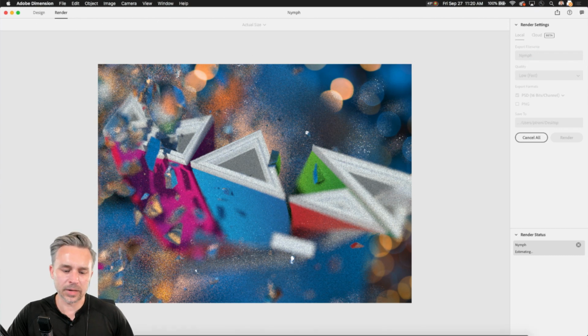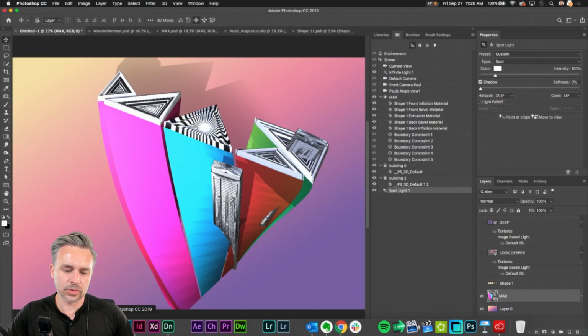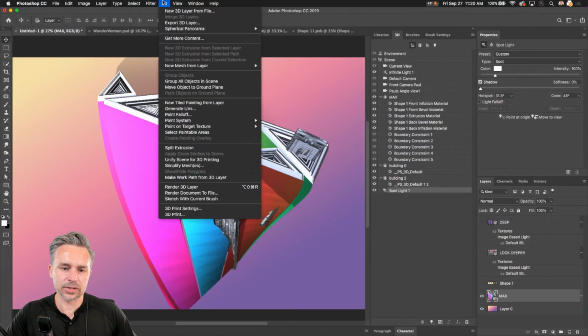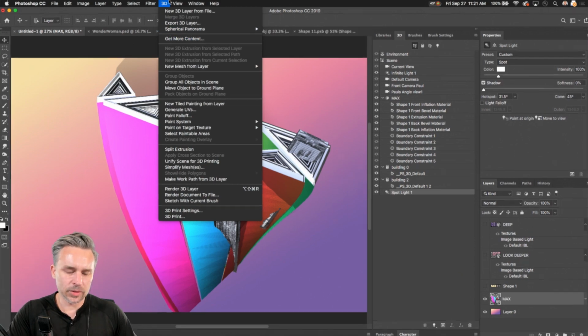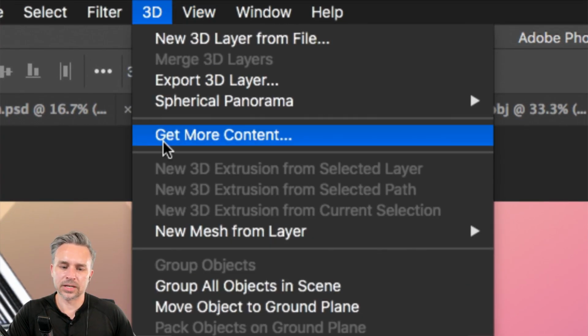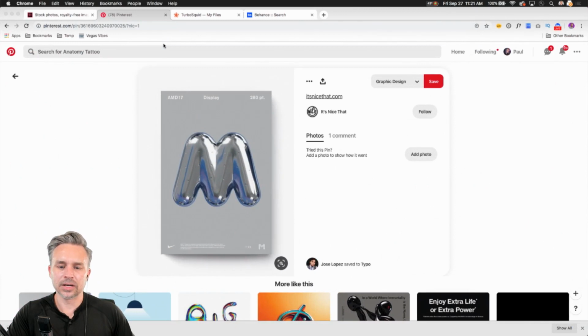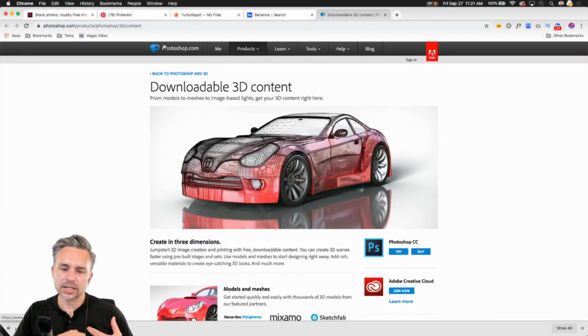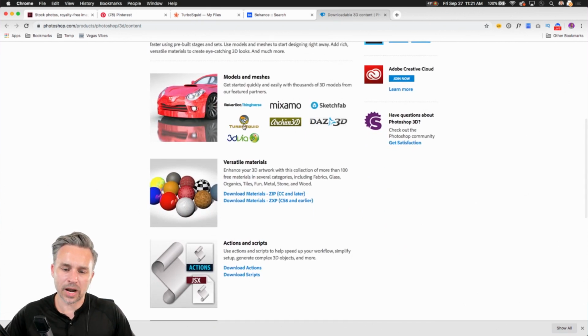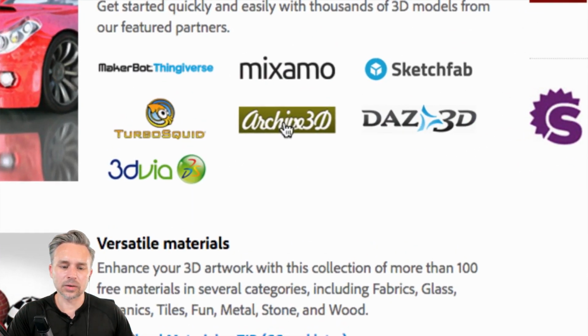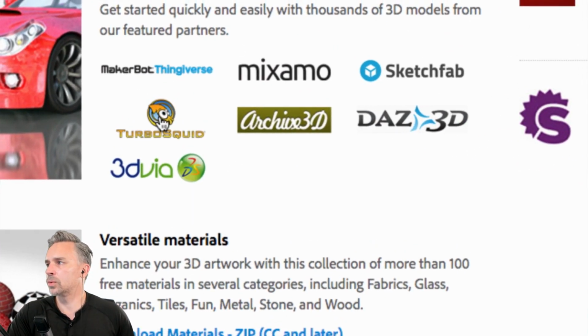Don't forget about Cloud Beta. I'll switch back over to Photoshop, go into 3D, and I wanted to point this out as well. Get more content right here. So you can always jump in here and select to get more content. It's going to take you to this page where you have other 3D content that you can grab. What I was talking about earlier was Turbo Squid. You can see it right there.